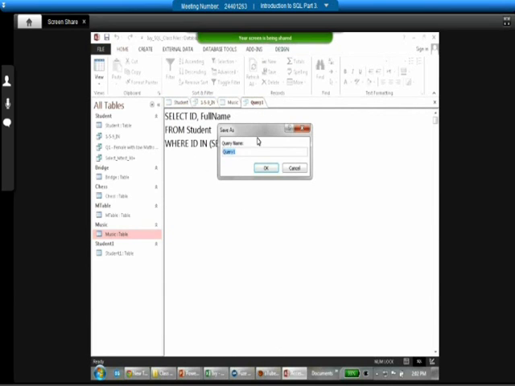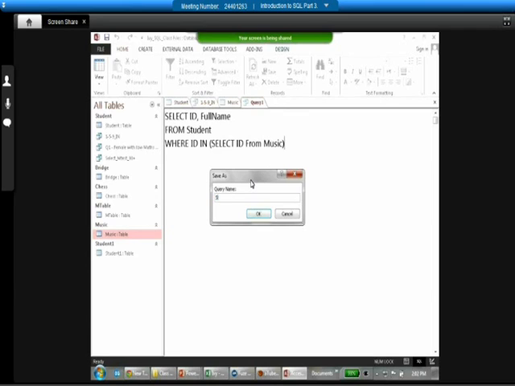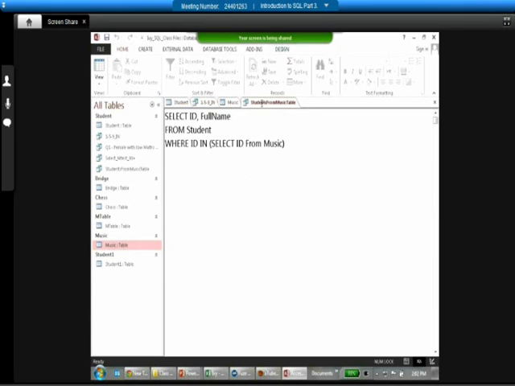So I'm going to save this query and then create another one. This query was students from music table.